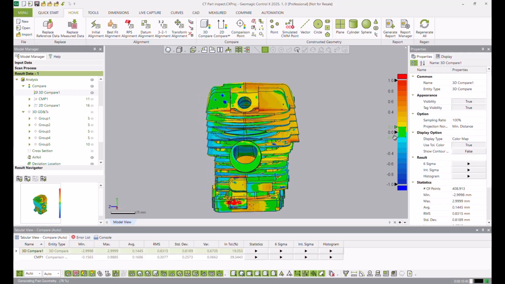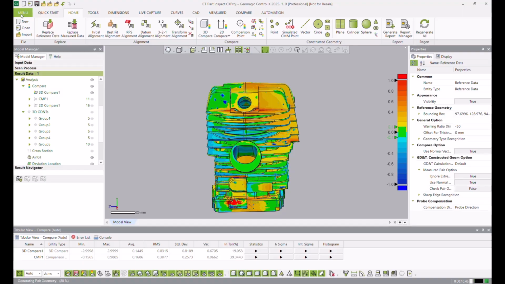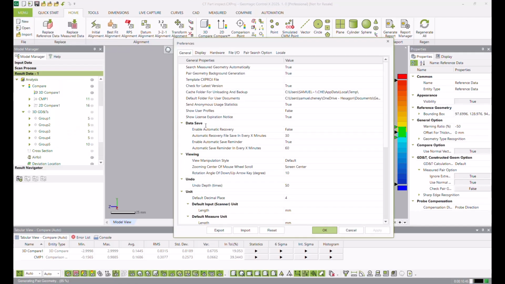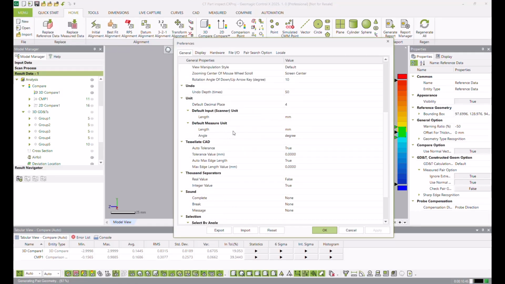We have set our color map to plus or minus 0.1, and this is in millimeters. But if you are American and you want to use inches, you can come to Menu, Preferences, and then change the measure length from millimeters to bald eagles per hamburger or whatever units you guys use. No, just kidding. Inches as well.